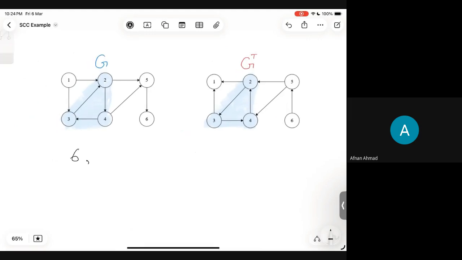So I push 6 first. Then I come back to 5 because 6 is already finished. Is there anything else from 5? No, right? I cannot go out except 6, which is already visited. So 5 is finished now. Now I come back to 2, right? There is one more thing, 4 from 2. 2 is not finished yet. So then I go to 4, and from 4 then you have 5, but 5 is already there.